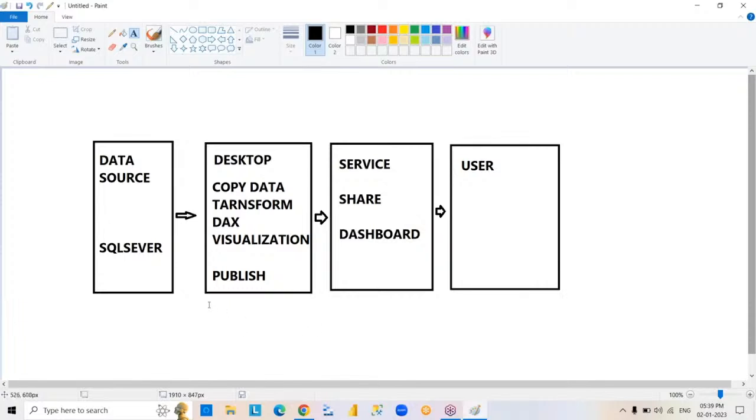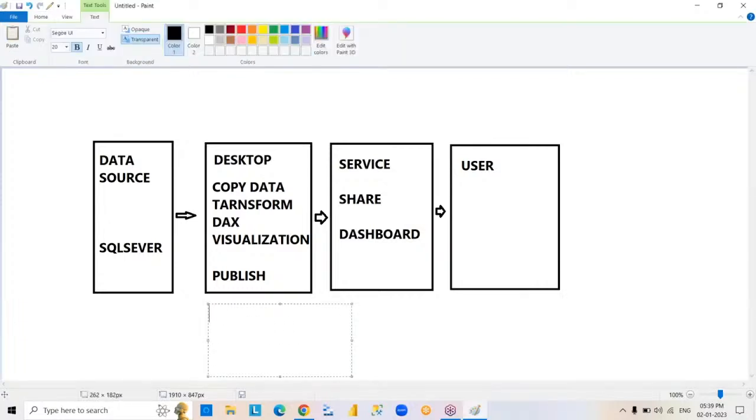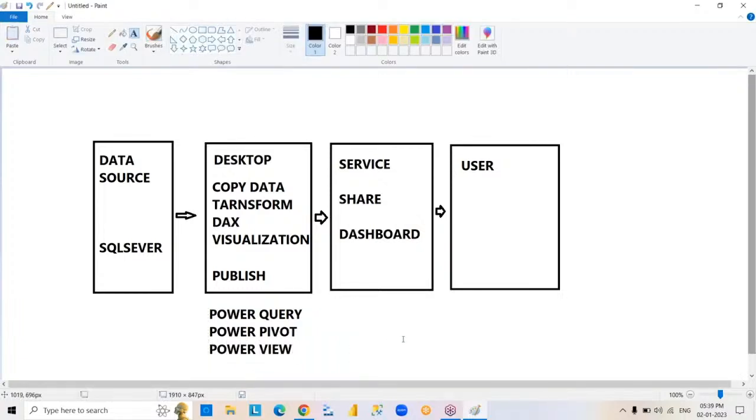See, the important thing is coming to the Desktop environment. Here only we have building blocks of Power BI. So building blocks of Power BI are Power Query, Power Pivot, I'm sorry, and Power View. Power BI development means these activities only. No doubt. Power Query, Power Pivot, and Power View.